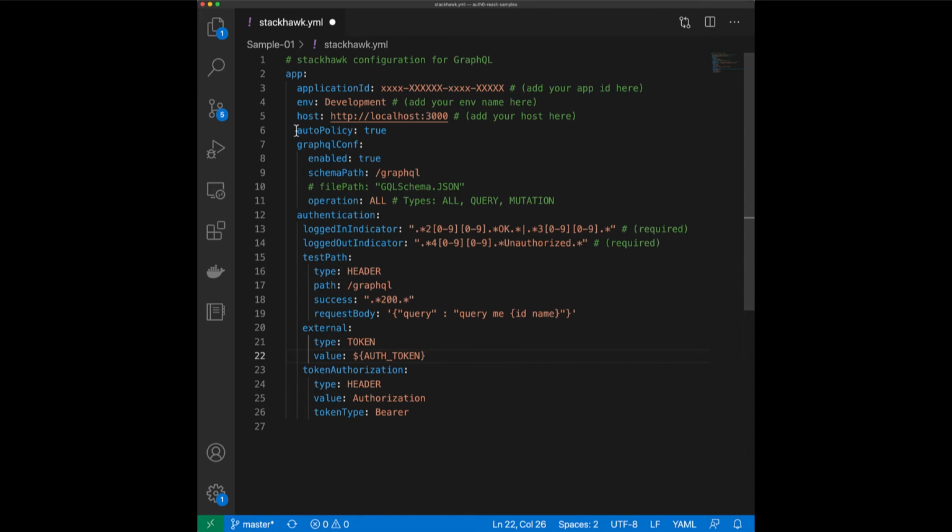And then we'll configure the auto policy to true, so this will streamline the types of tests that the scanner will send to your GraphQL API. Additionally, we're going to enable the GraphQL configuration itself by setting that to true and telling the scanner where to get your GraphQL schema.